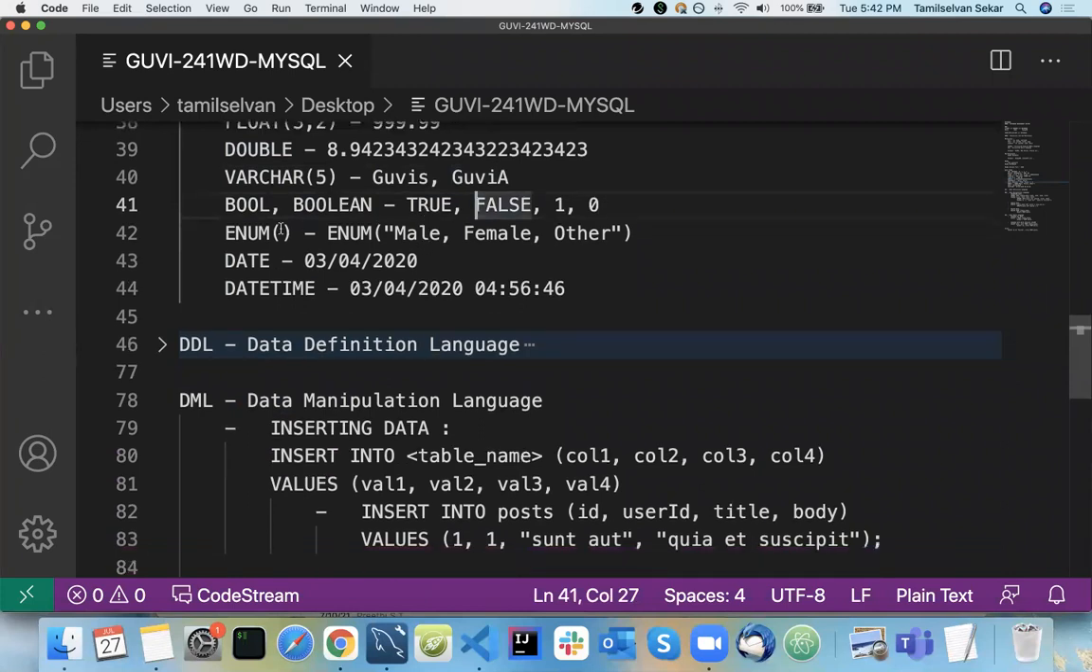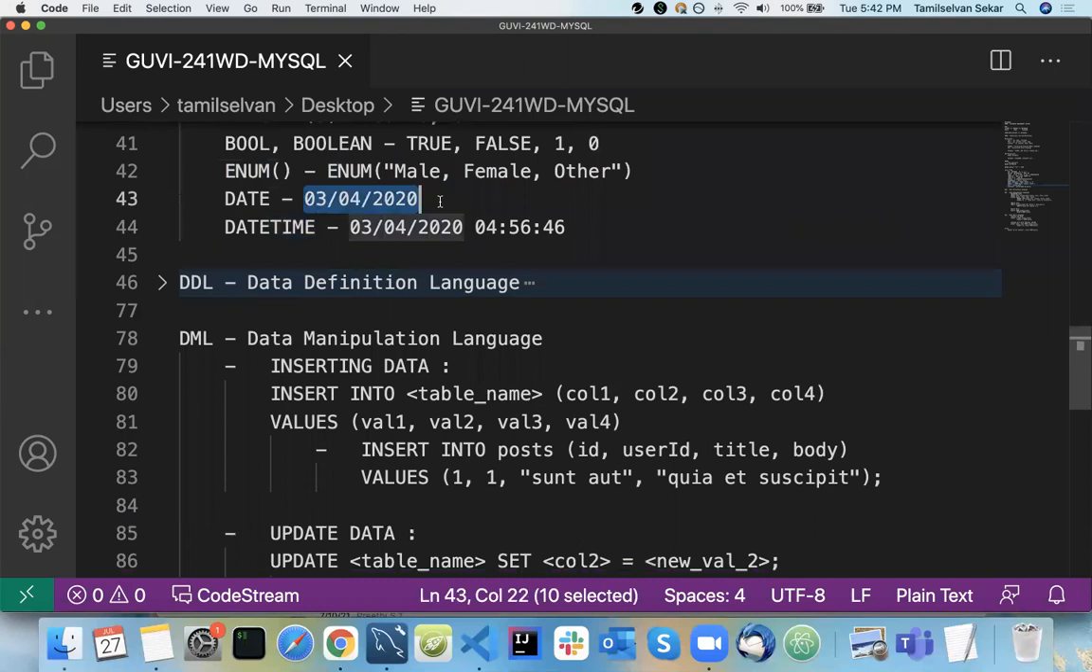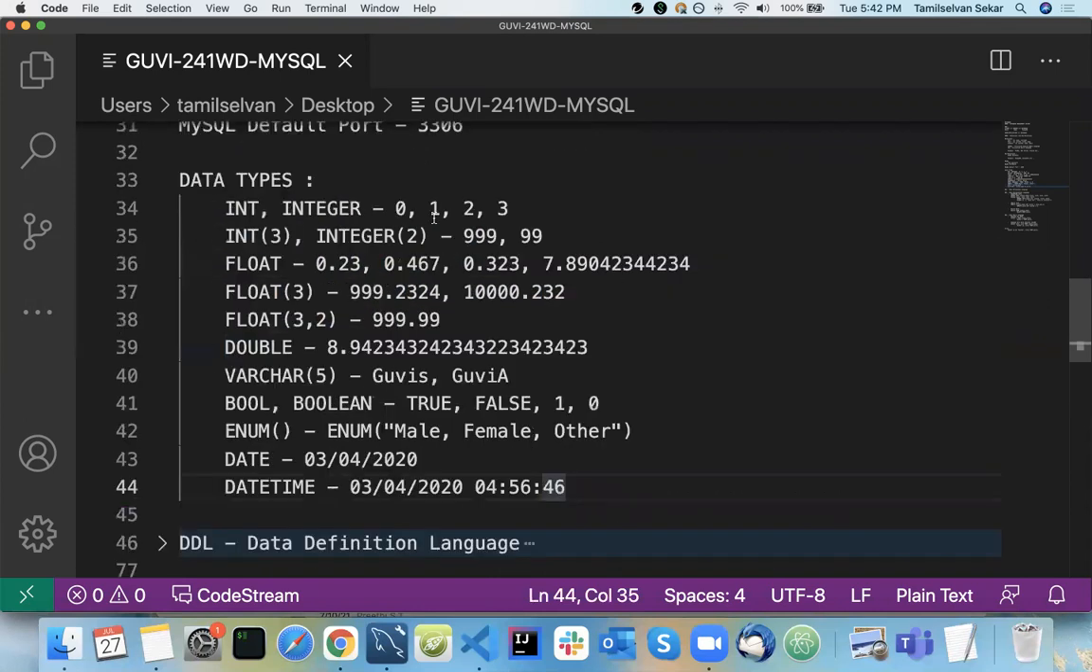Enum is to store a set of values, like only male, female, and other. Only these values will be allowed inside that particular column. The same applies for date and datetime. Date is going to store your date, and datetime is to store both the date and the time. So that is the thing with your basics.